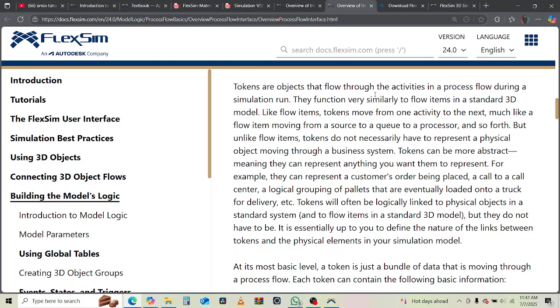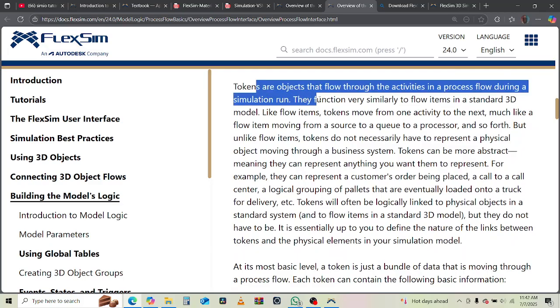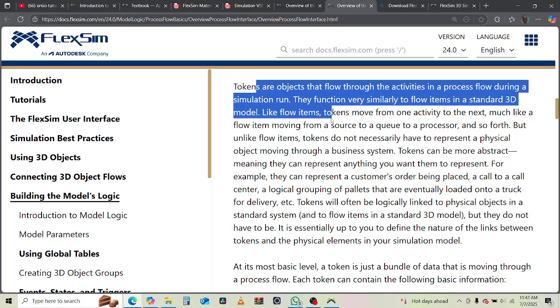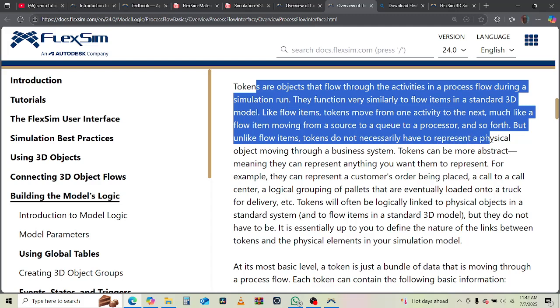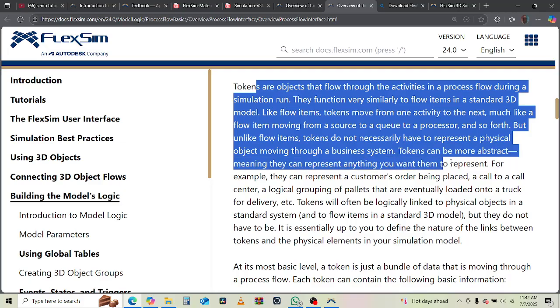Tokens are objects that flow through the activities in a process flow during a simulation run. They function very similarly to flow items in a standard 3D flow. Like flow items, tokens move from one activity to the next, much like a flow item moving from a source to a queue to a processor and so forth. But unlike flow items, tokens do not necessarily have to represent a physical object through a business system. Tokens can be more abstract, meaning they can represent anything you want them to represent.